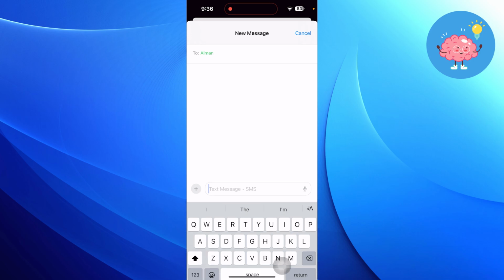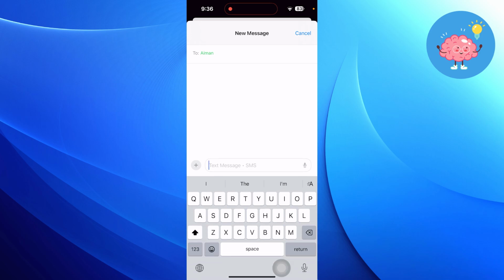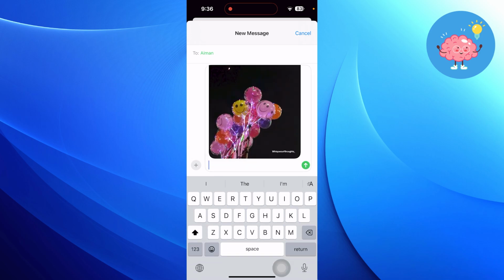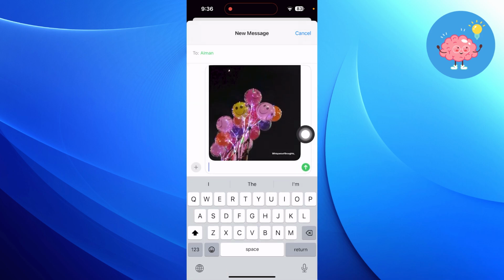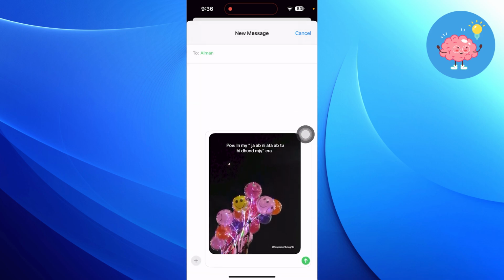Next, you can reach the Messages app and go to a new message. After that, paste the photo in the message box and you can send it. In this way, you'll be able to share photos and videos on iCloud.